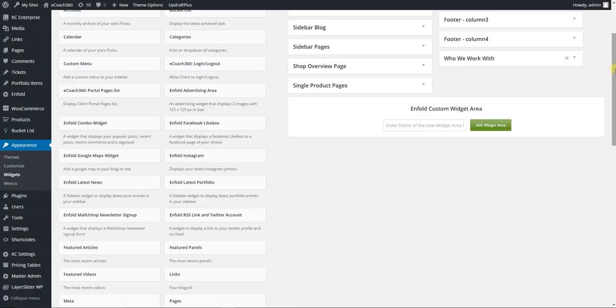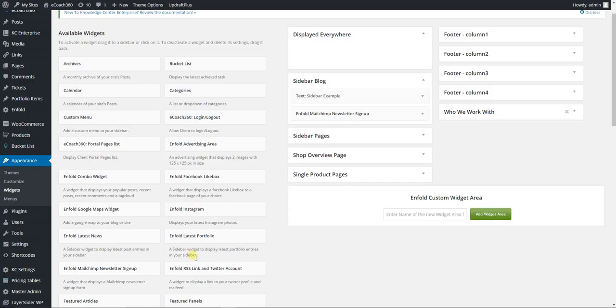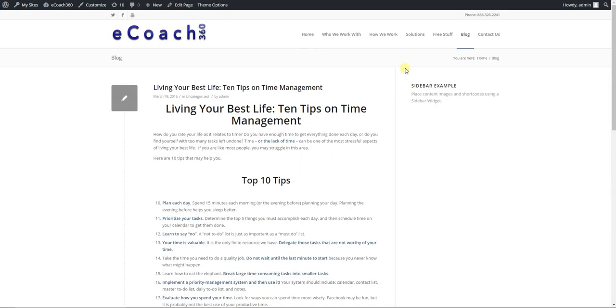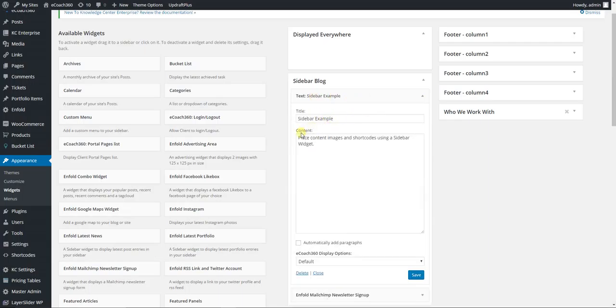And let's go back to the blog. Here's the sidebar blog, as we saw a minute ago. I would click down here. And you'll see, if I go back to the blog, sidebar example, place content, images and shortcuts using a sidebar widget. And that's exactly what I have here. Sidebar example, place content, images and shortcuts using. So that's how the page knew, oh, it's a blog page, I'm going to use this as a sidebar. Same with who we work with. So how does it know to do that?